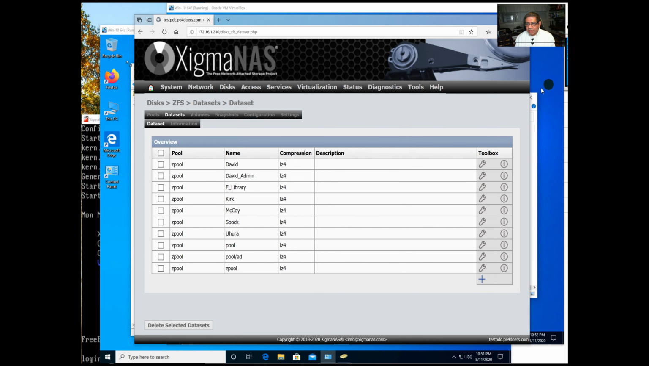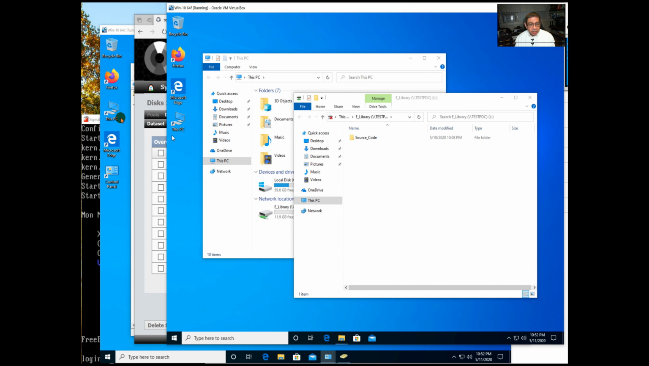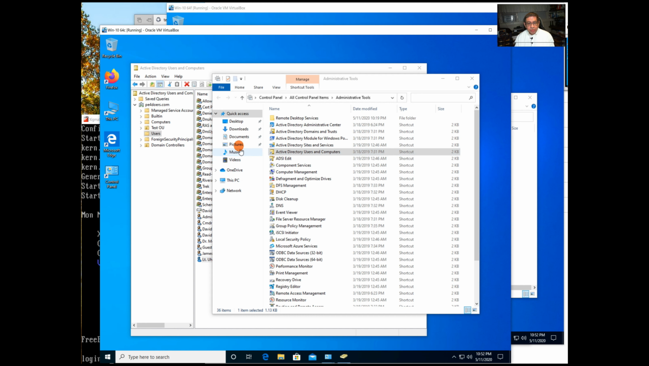So now we can go back to the administrator. We've got to do a couple of things here in order to get that to work. Well, first of all, we could just mount it if we wanted to. Uhura could actually mount it at this point. It's opened up to the world though.